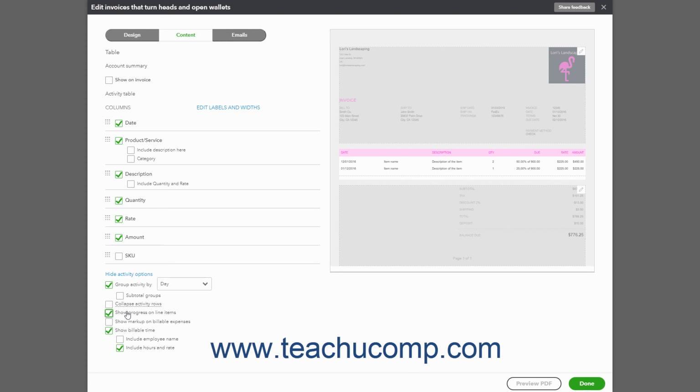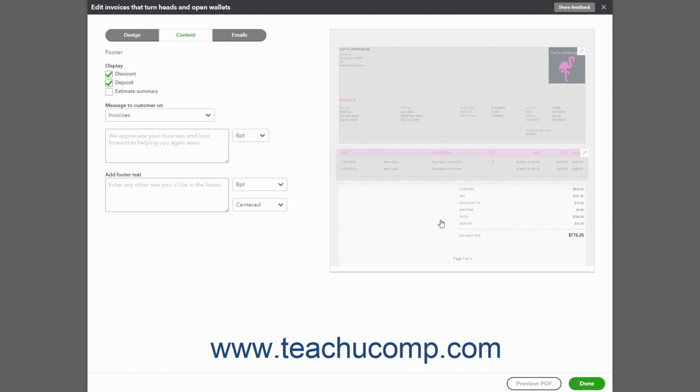To change the footer section, click the bottom section of the form preview at the right side of the Form Customization window to view its settings to the left. Under the Display section, you can check the checkboxes for Discount, Deposit, and/or Estimate Summary, Email and Web Only to show those fields in the form. However, the Deposit and Estimate Summary, Email and Web Only checkboxes are not available when customizing an estimate or sales receipt, as they would make no sense in those forms.